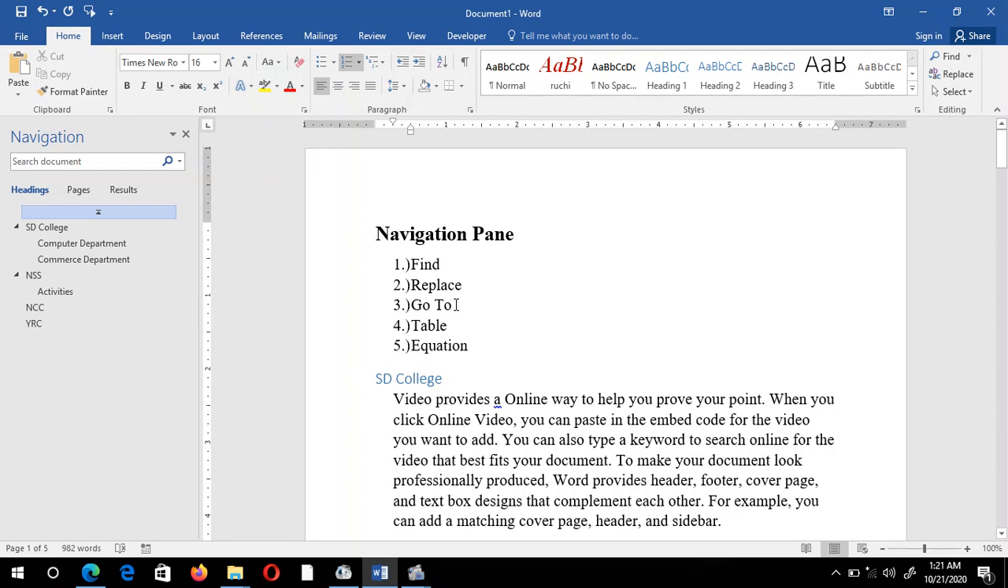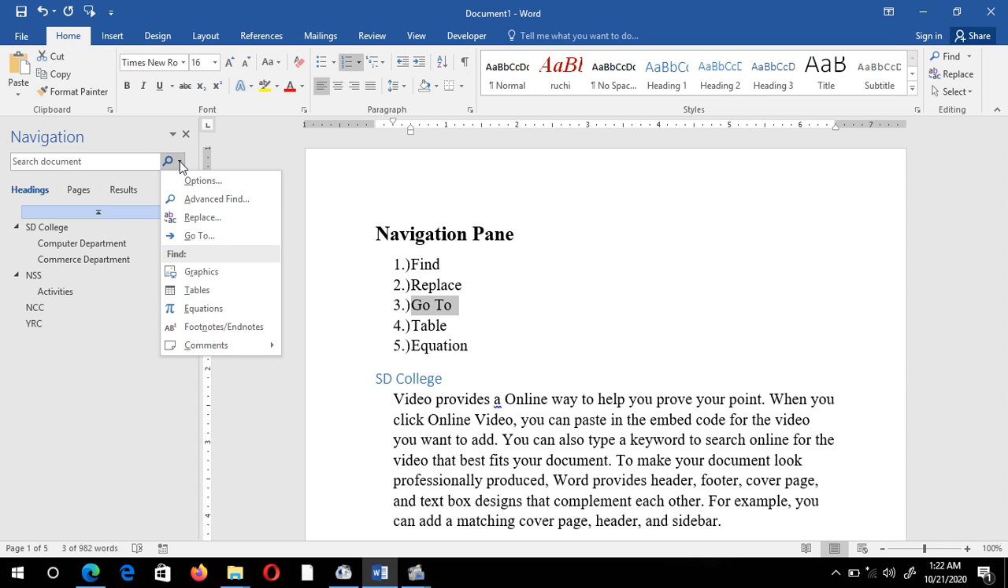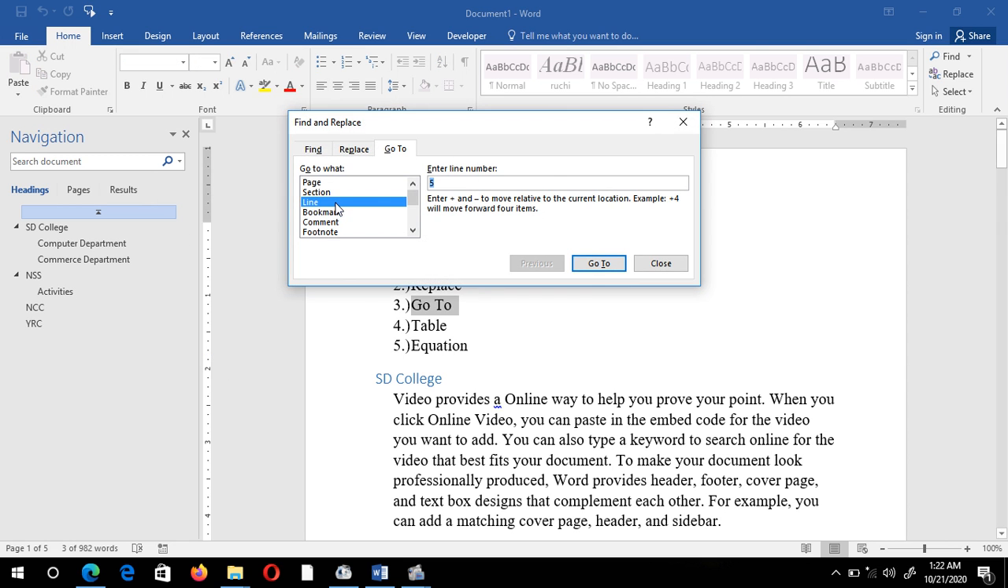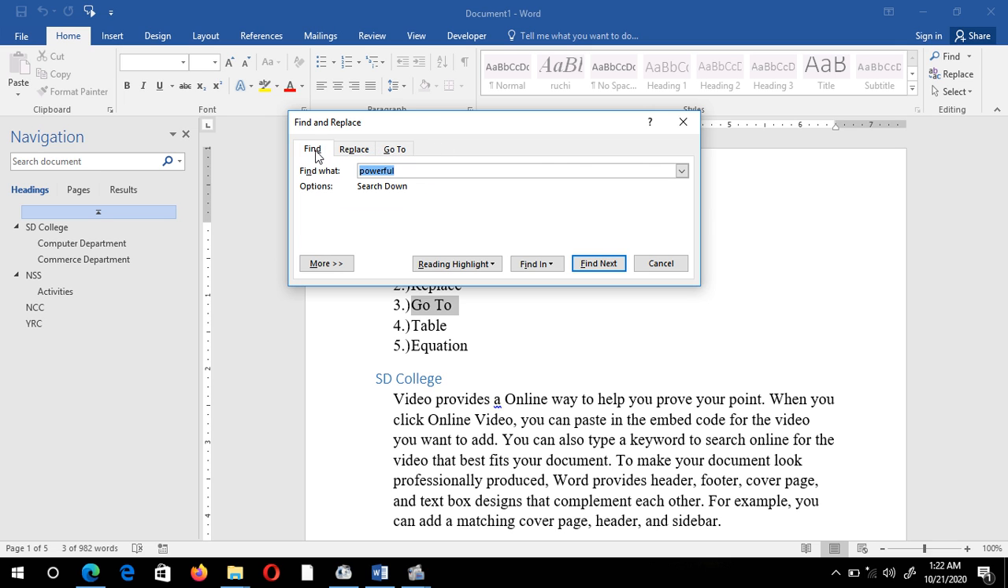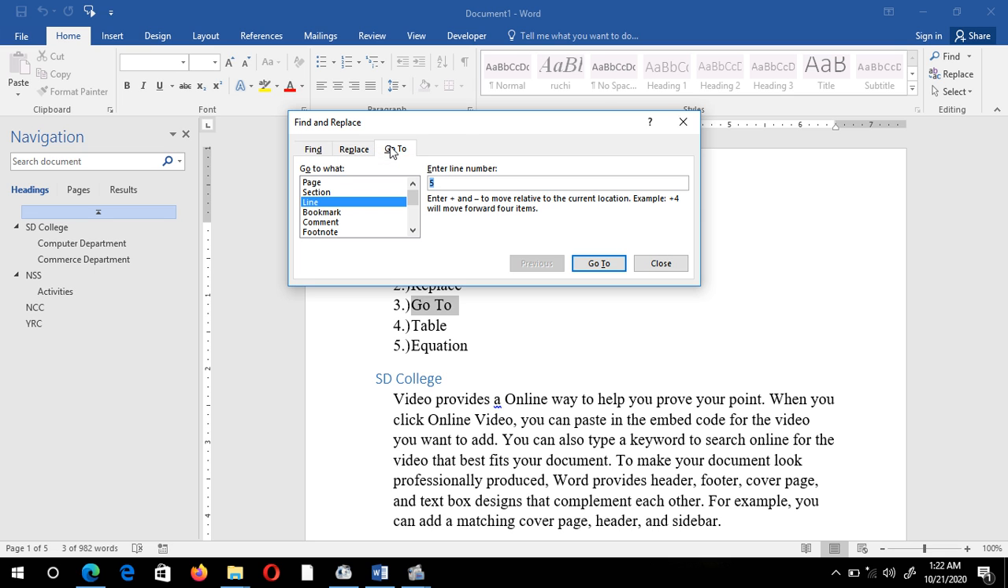Next is go to. If you want to jump from one page to another, or you want to jump from one line to another line, how can we jump? Just click here on the drop down option. You will get a dialog box, and now click on this option, that is go to. It will show the same dialog box of find and replace but with a different tab, that is go to. You can find a word from here also, replace it. Now come to the go to tab.